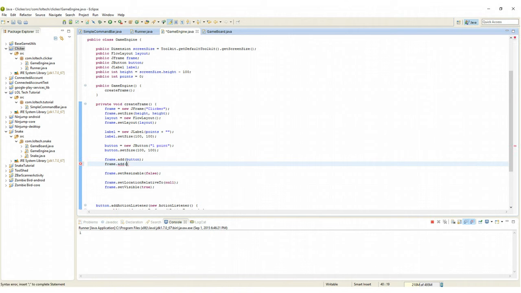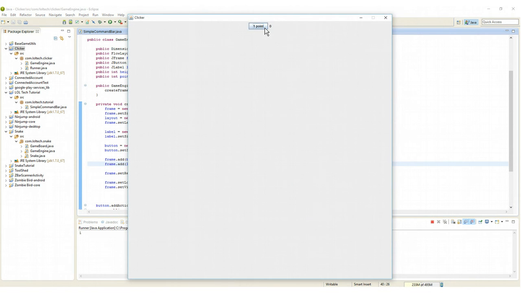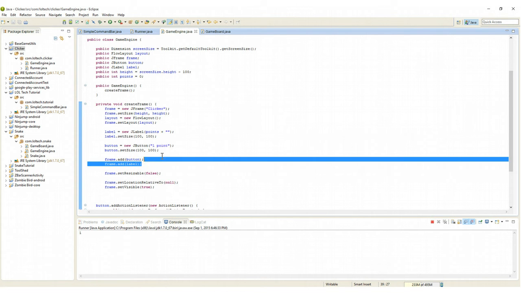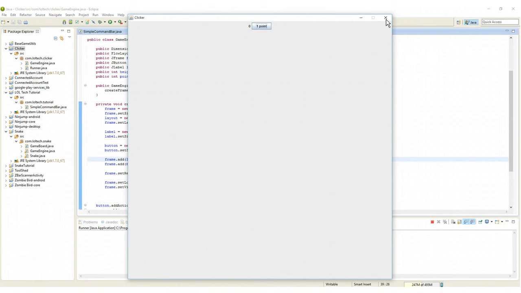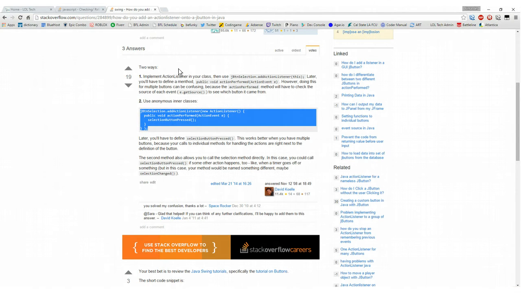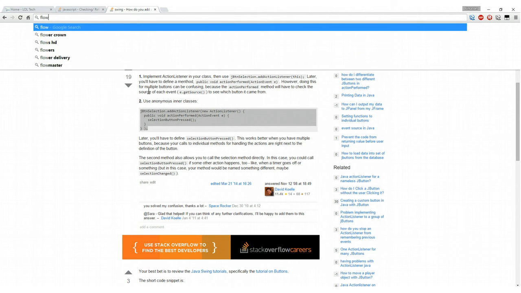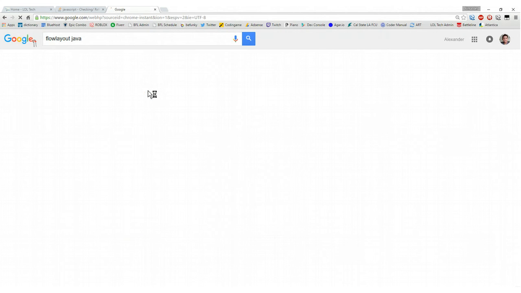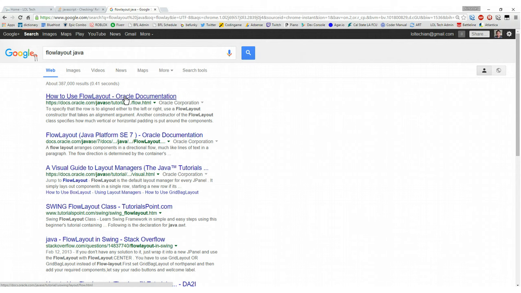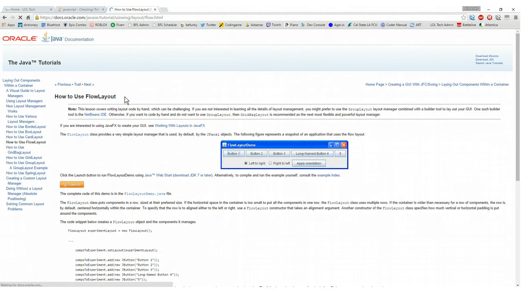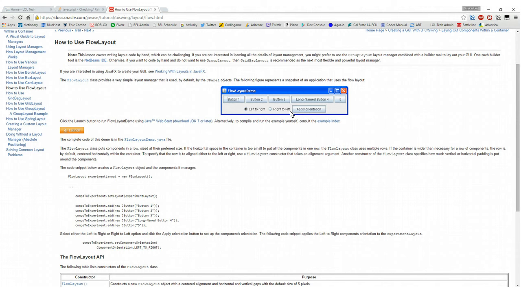Frame.add label. It comes out weird because we added it after. Okay. So now let's study up on our flow layouts. Uh-oh. Right, we got this. Perfect, right?